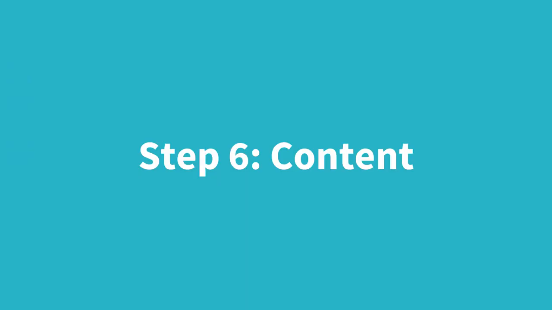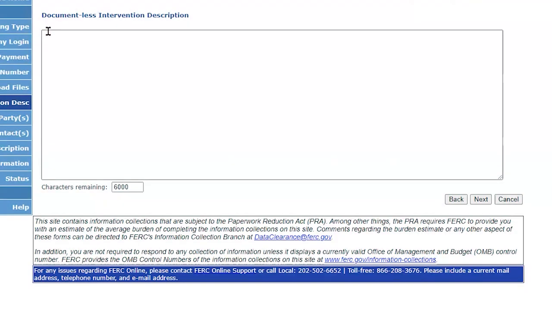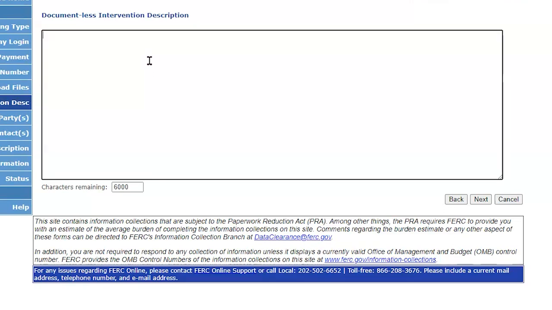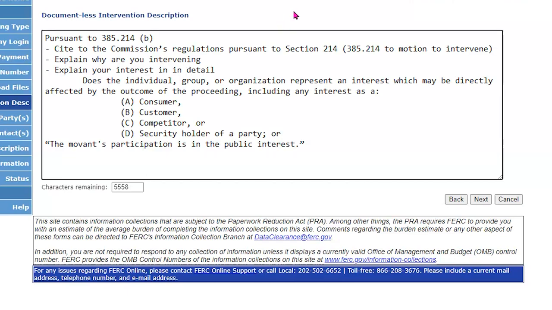Step 6, content. Explain the reason why you are intervening, as required by Rule 214B of the Commission's Rules of Practice and Procedure. We suggest to write out your intervention in a Word or similar software to check for spelling and to copy and paste into the text box.